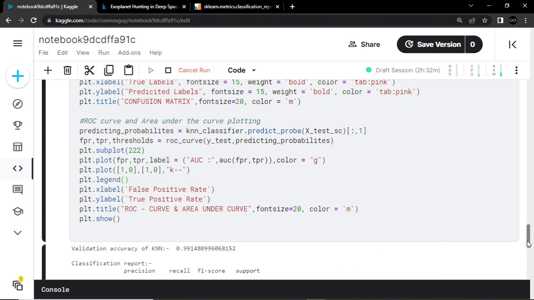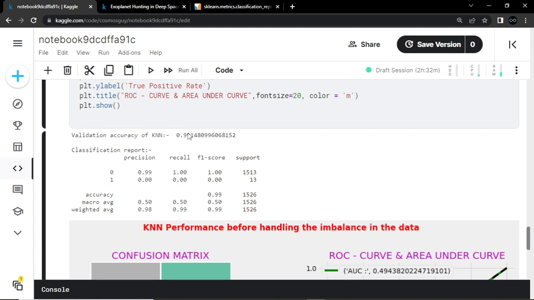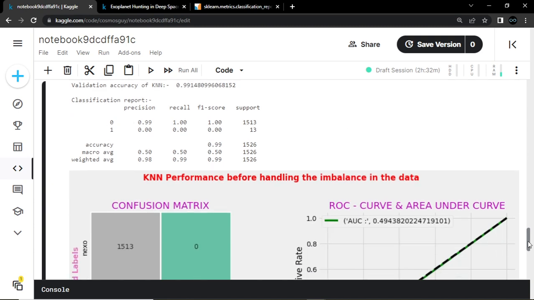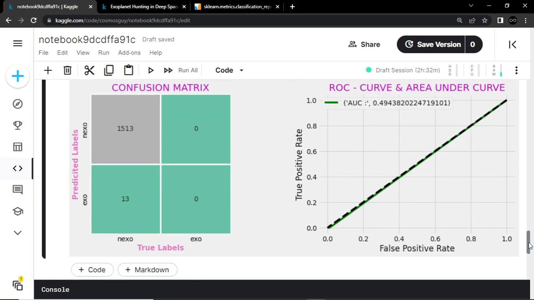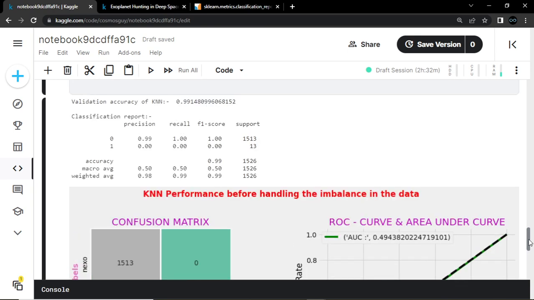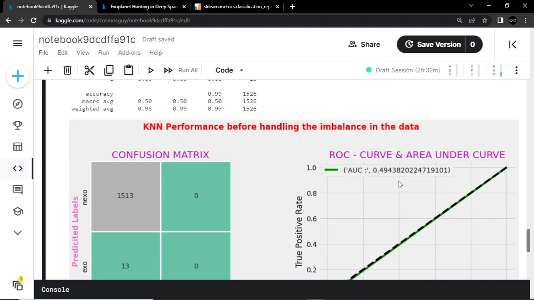And over here we can see that the accuracy of KNN is pretty much 99%, but we can see that the precision score, recall and F1 score are pretty much not good. It's not doing good at all. It's 0, 0, 0 for the class 1. And even if we see the ROC score and the confusion matrix, we see that there are no single predictions for exoplanet. It's 0 over here, and this is very bad for our particular classifier. And even the ROC score is simply 0.5.